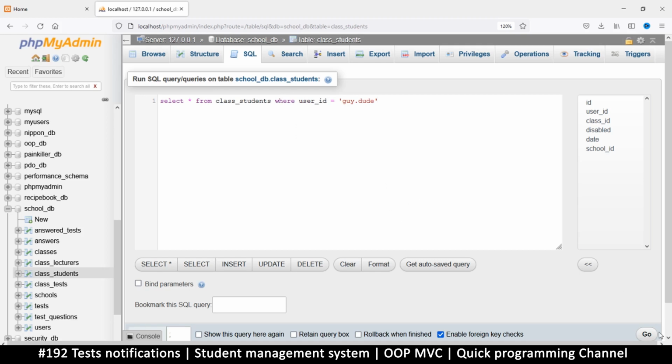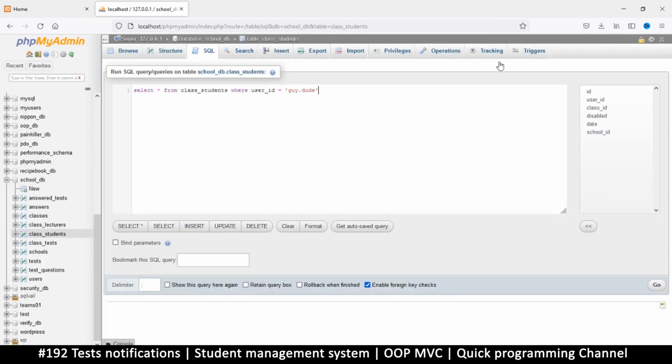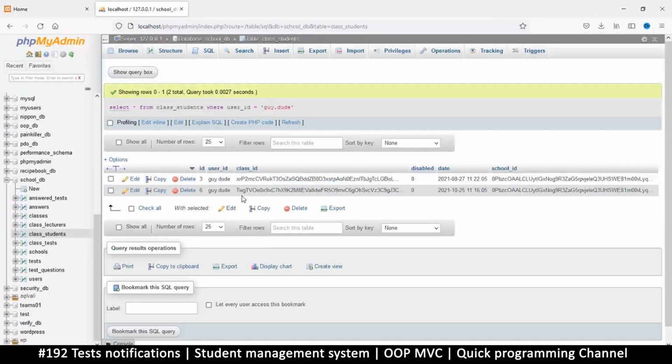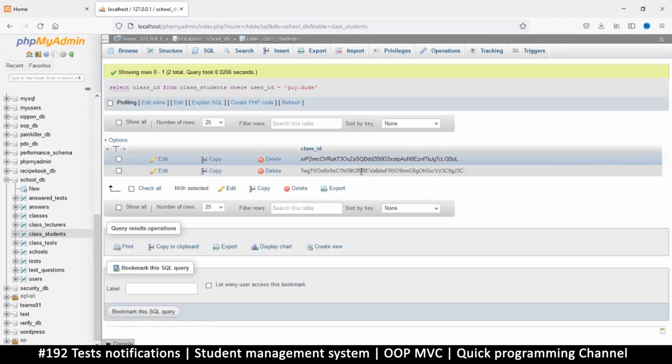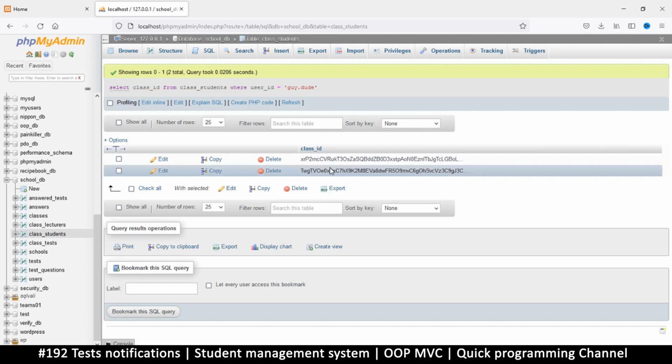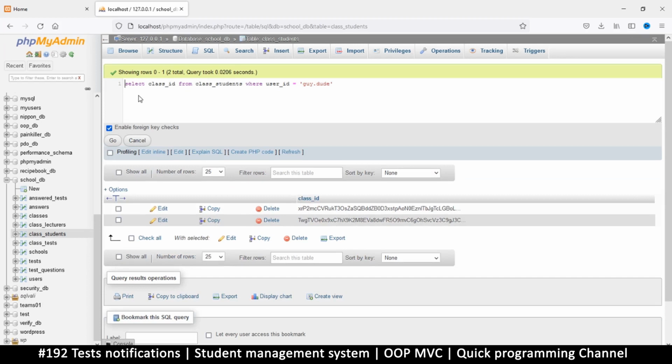Okay, so this is simple and straightforward. We're going to get a few results, 2 results to be specific. So there we go. These are the classes that this guy belongs to. Now we just want 1 column, so I'm going to edit this query, select class ID, because that's all I'm interested in. That way we get 1 column as a result. So here it is, class IDs. Now, like we've seen previously, if we can return 1 column, we can use the result of this query in another query. So let's edit inline again.